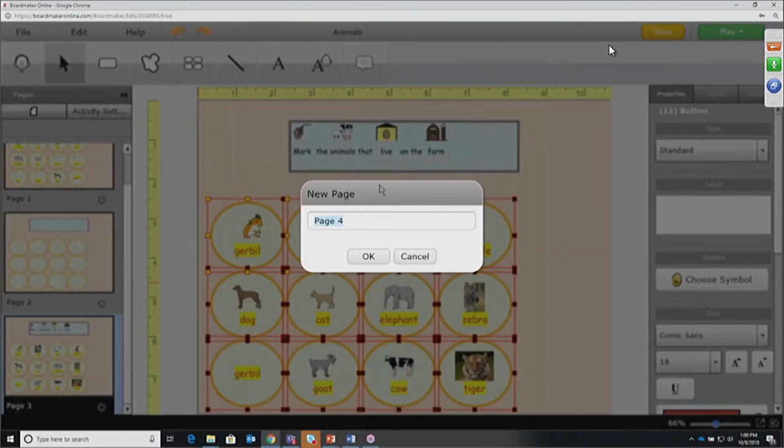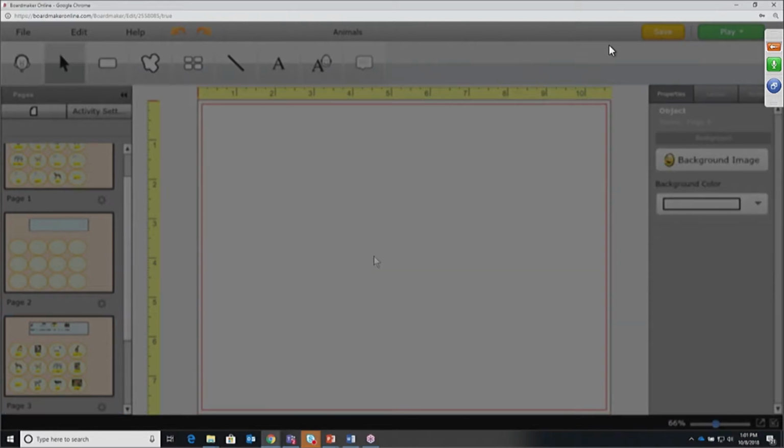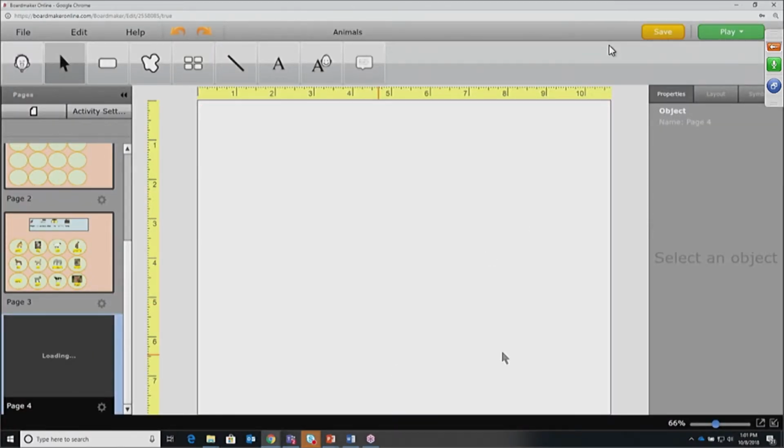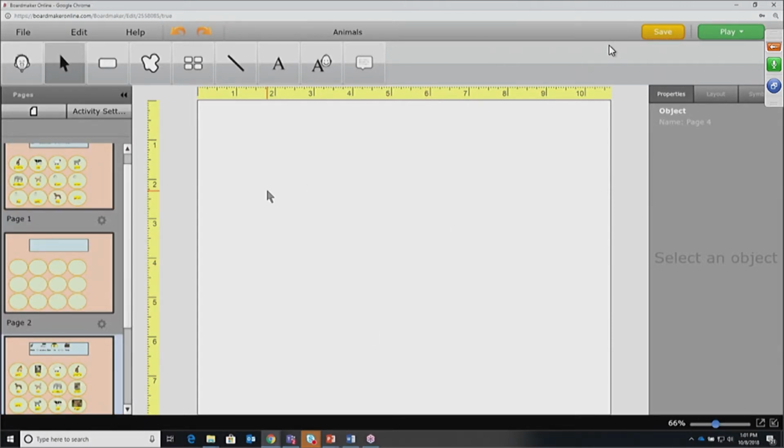It's just giving you an opportunity to name it something different than page 4. I'm just going to say okay. So now I have a 4-page activity. Scroll, scroll, scroll. I'm going to click on page 4, and now what I'm seeing on my screen is my page 4, my new blank page.